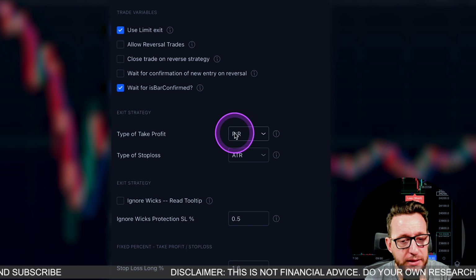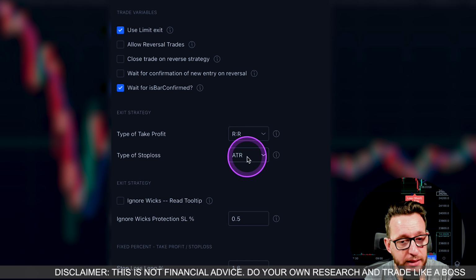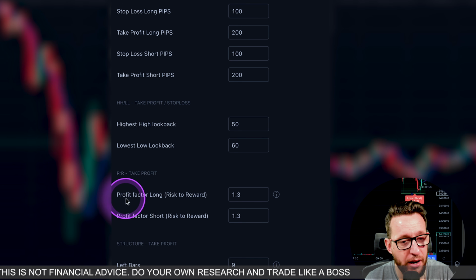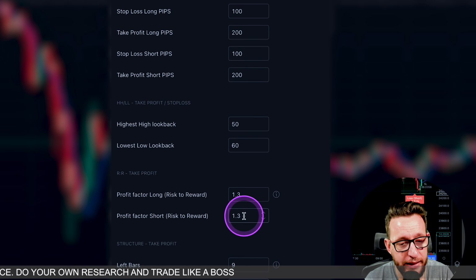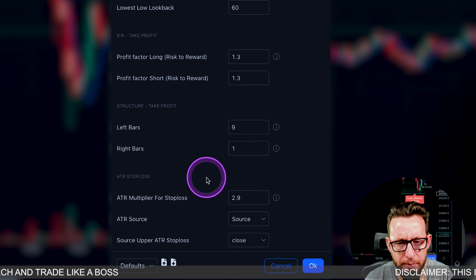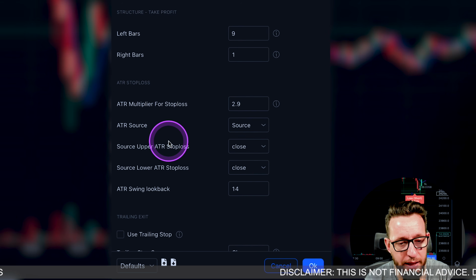Right, so I am continuing to use the R&R and the ATR for my set stop loss and take profit. If I go down a bit, you'll be able to find that I'm actually looking for a risk to reward of 1.3 instead, and my multiplier should be at 3. It's at 2.9. Maybe I'll just slip the mouse, I won't change it at the moment, but it's between 2.9 and 3.